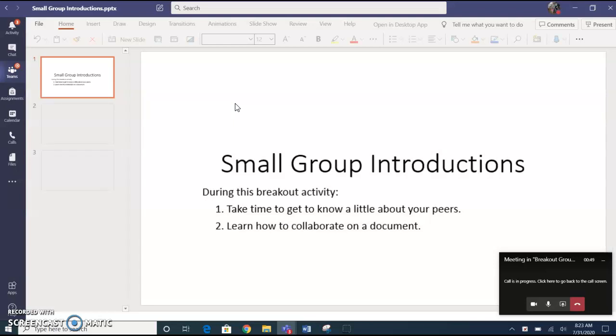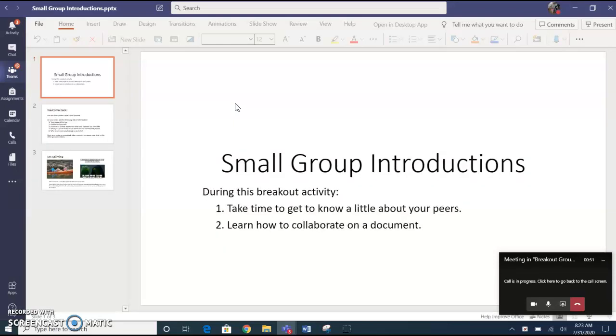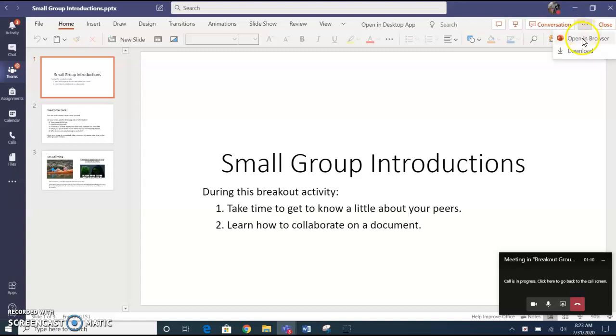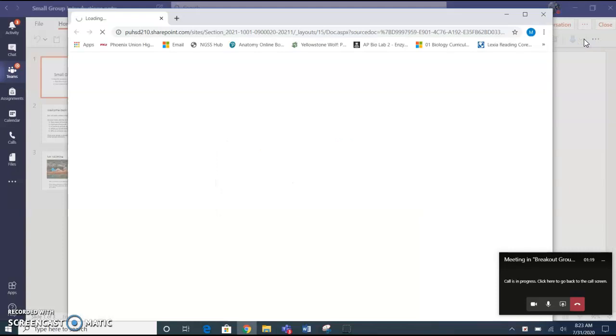If everybody in your group opens that document, you'll each have your own copy of the document, but I want you working together. So once this document is opened, you need to go to the ellipsis or three dots in the upper right-hand corner, the More Options. Click it. When you do, you'll see the option to open in browser or download. We want to open in browser. So we'll open that in the browser.